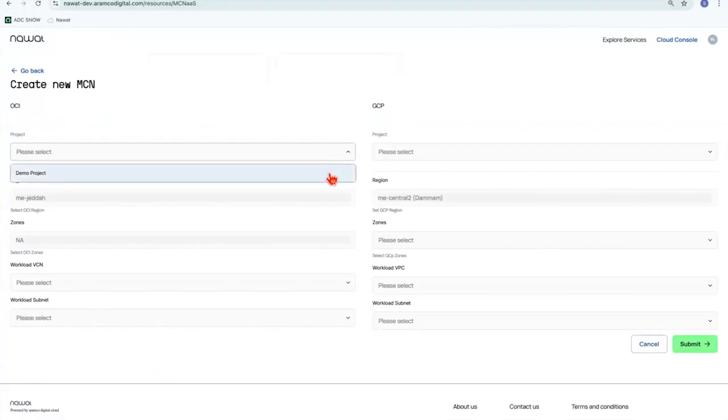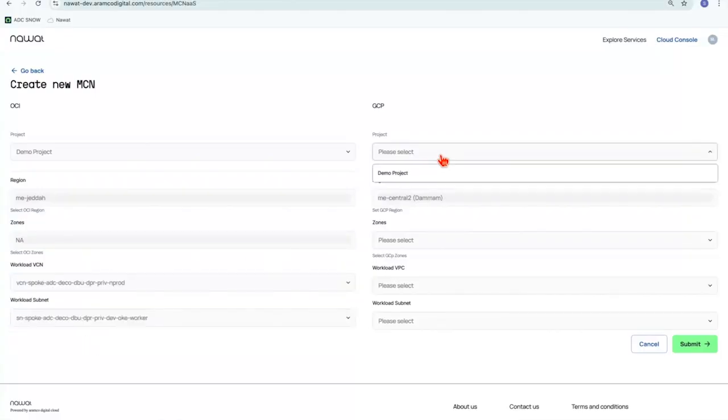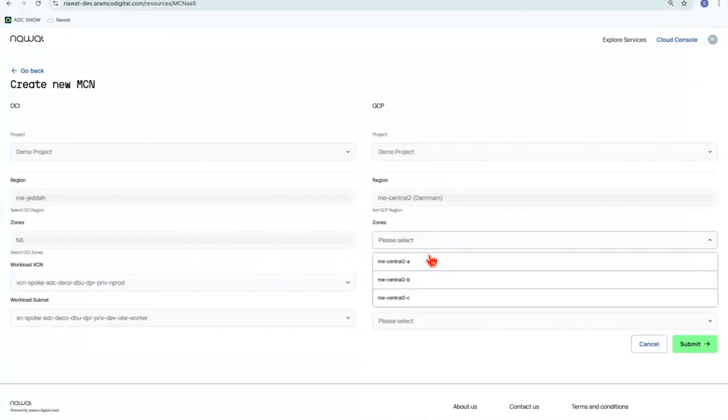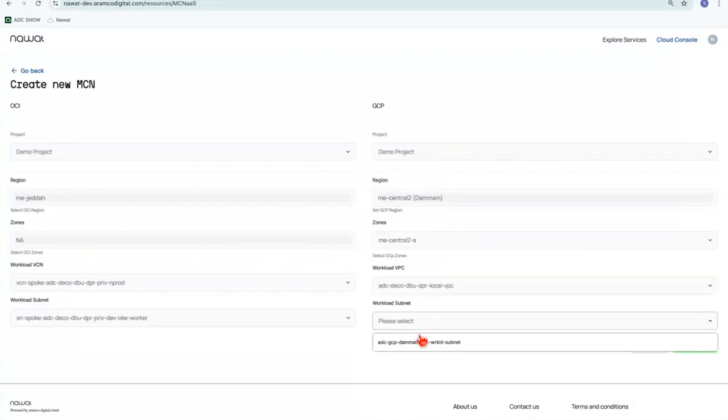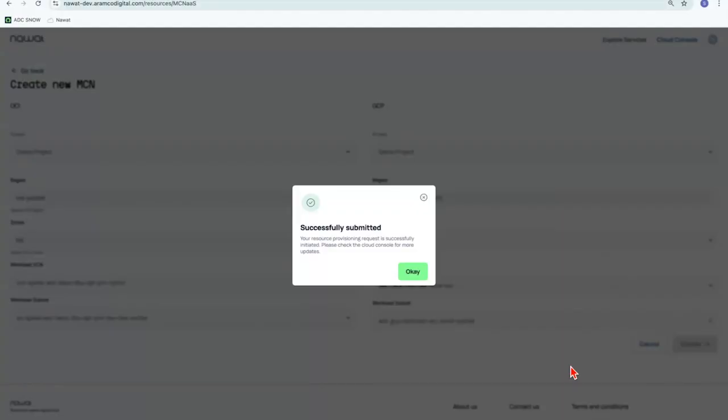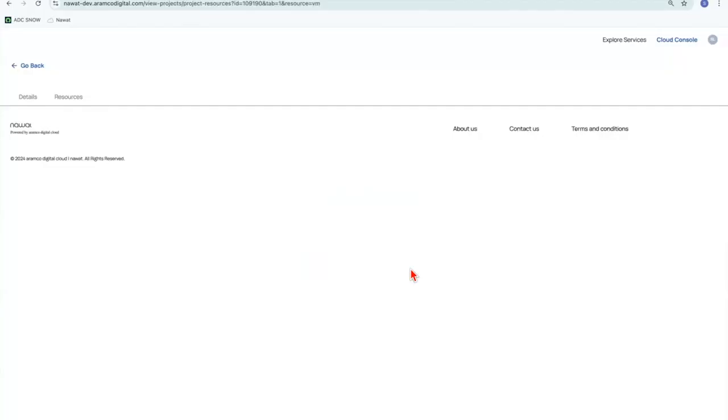Now, back on the service portal, you'll create an MCN service to connect your workloads in OCI and GCP. With this self-serve portal, you'll input essential service parameters like region, VPC, and subnet information for your workloads. Once ready, submit the service request. While this provisioning takes a few minutes, let's take a quick look at what's happening behind the scenes.